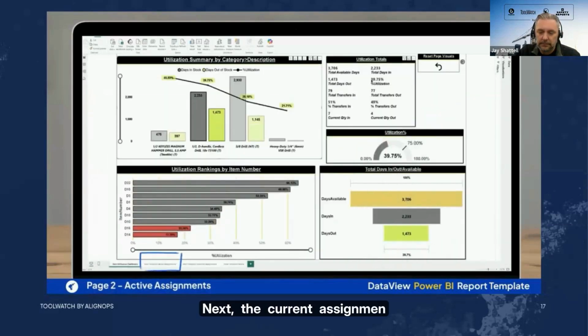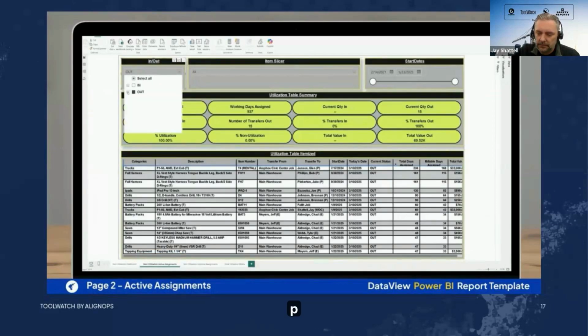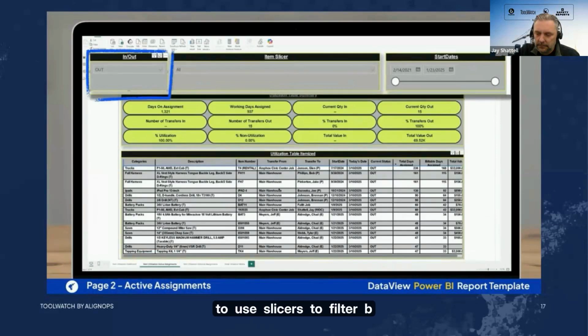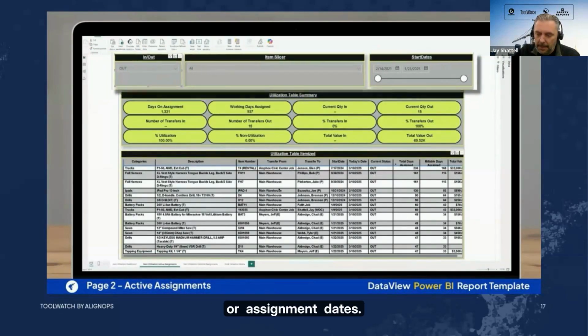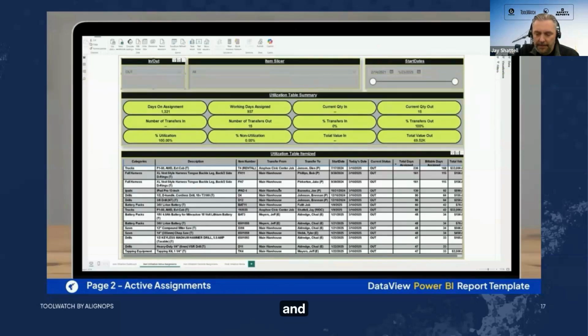Next, the current assignment page gives you a detailed snapshot of tools actively assigned to projects or personnel, with easy-to-use slicers to filter by current assignment, specific tools, or assignment dates. Quickly see details like days assigned, working days excluding weekends, current quantities, and total asset values. All this data is interactive and easily exportable for reporting.